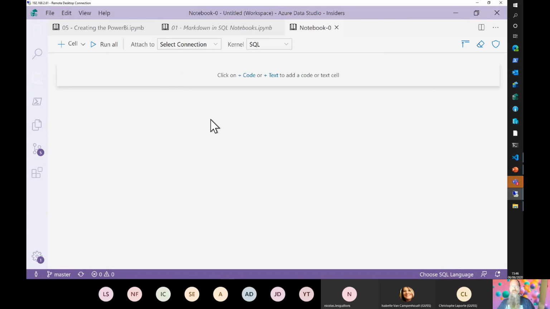In Azure Data Studio, what we get when we open a new notebook is this that says you can have code or text. We've got capability to add our code cell or our markdown cell up here. This is the Insiders version. We've got a run all button, which I'll come back to later.